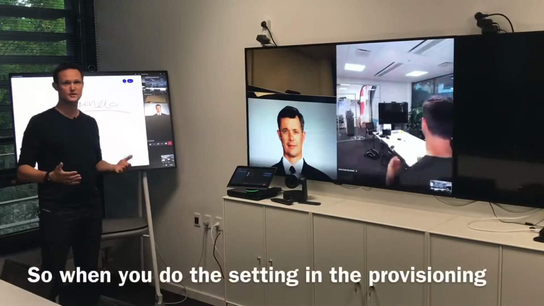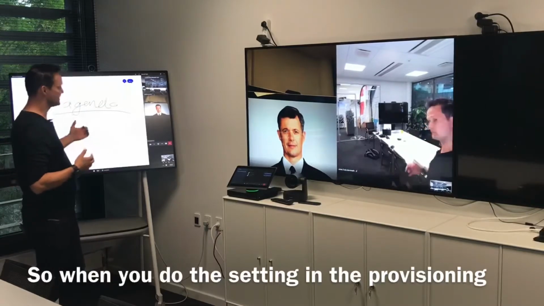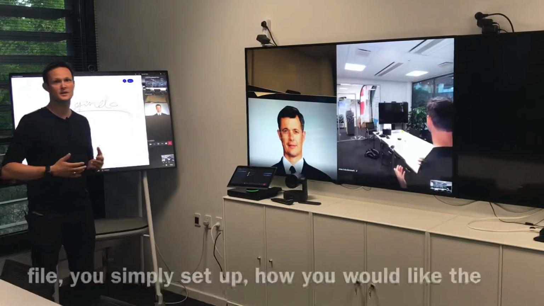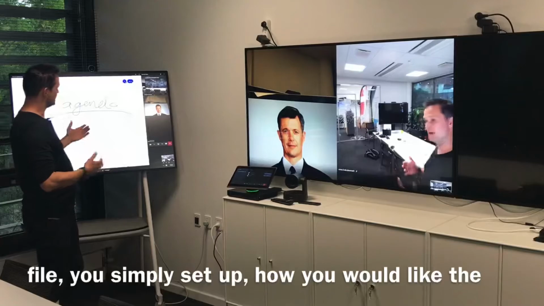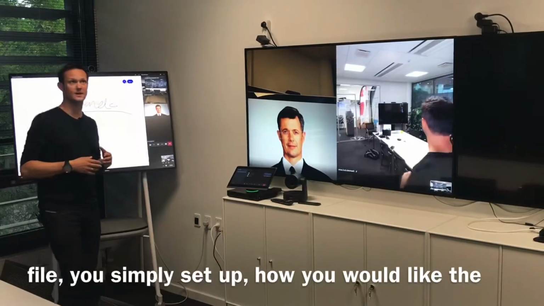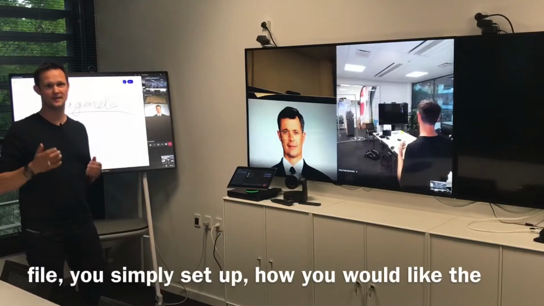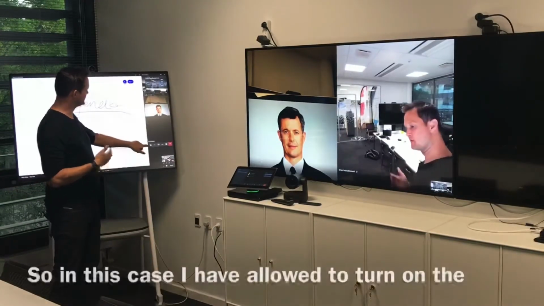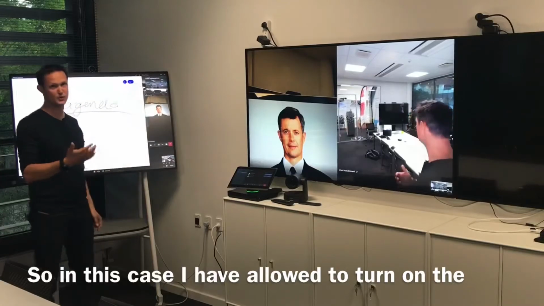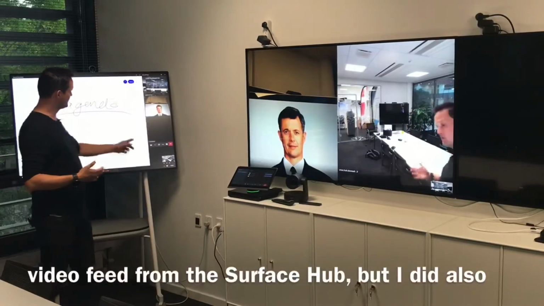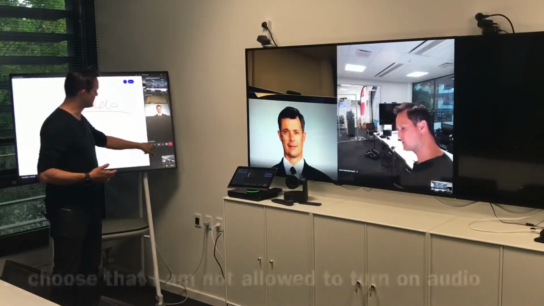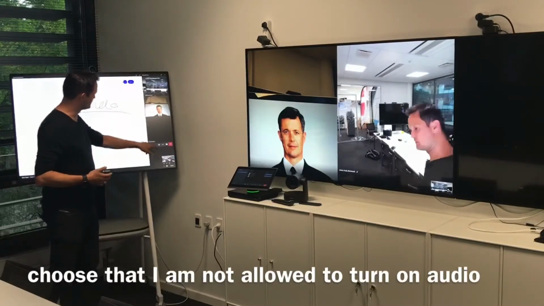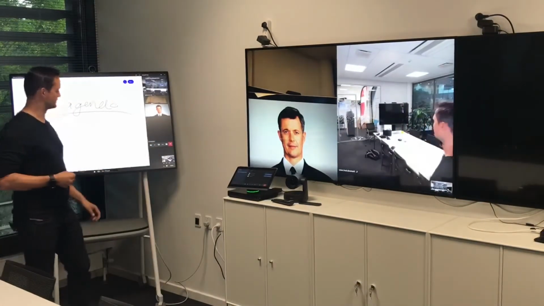So when you do the setting on the Service Hub, the provisioning file, you simply make how you would like the Service Hub to work. So in this case, I have allowed that I'm able to turn on my video feed from the Service Hub, but I did also choose that I'm not allowed to turn on my audio on the Service Hub.